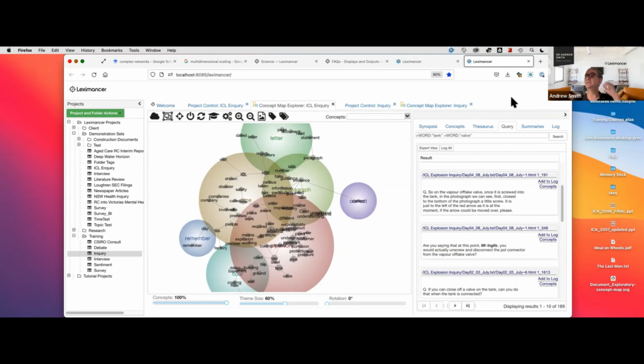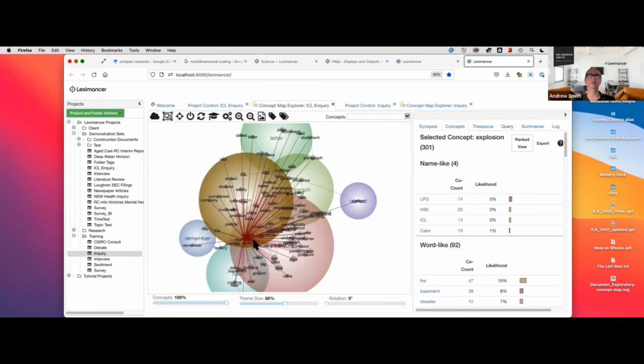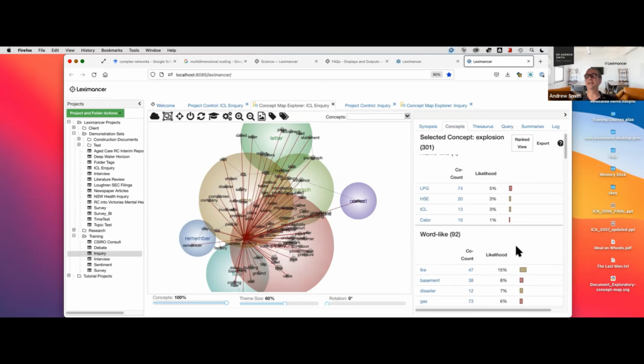Yeah, in the slide that you are sharing with us, I see relevance against the counts, but in my version, I see likelihood. How are they two different? So let's pick a concept and have a look. Explosion. So I'm getting likelihoods here.